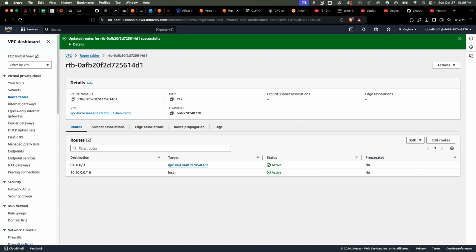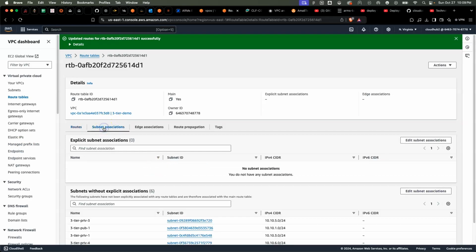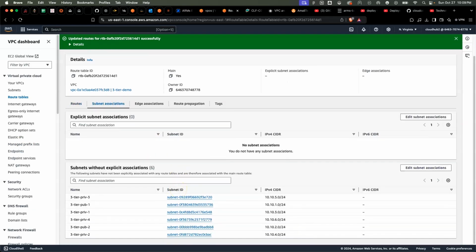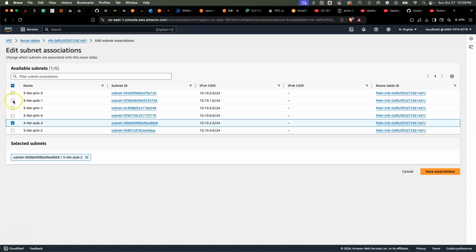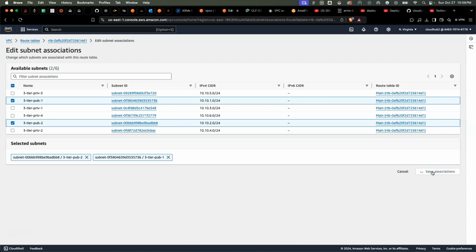All right, so now the next thing we need to do is to associate our subnet. So we need to associate our two public subnets with the route table that we just edited. So let's select the route table association. All right, so we need to click on edit subnets. Now we'll select the two public subnets, which is this and then this, and then click on save associations.